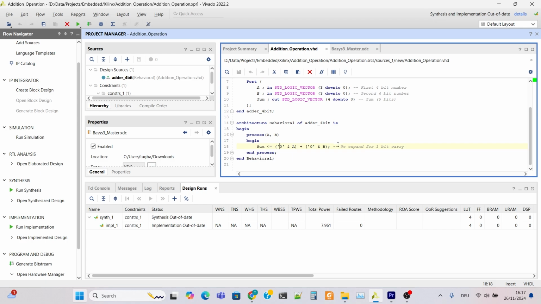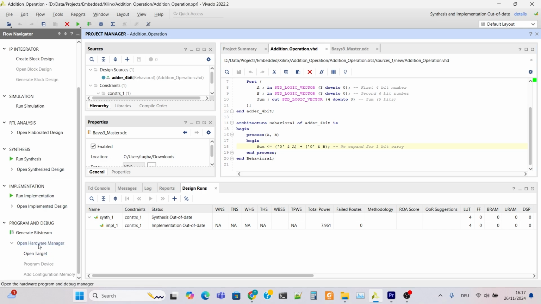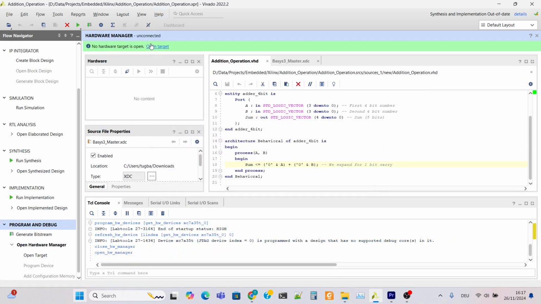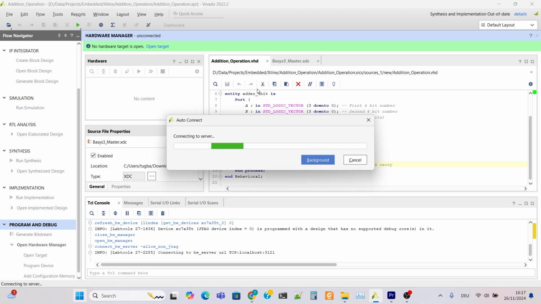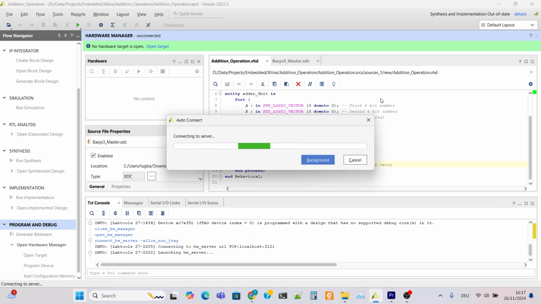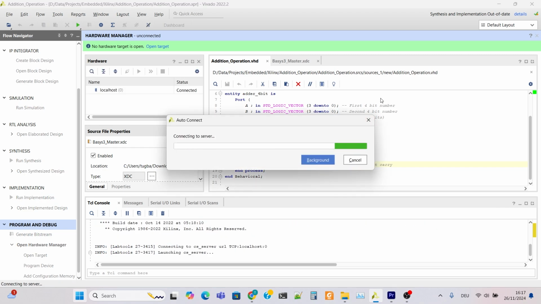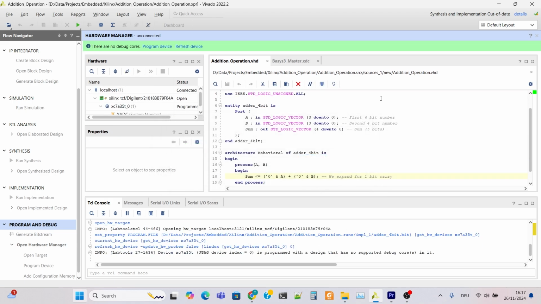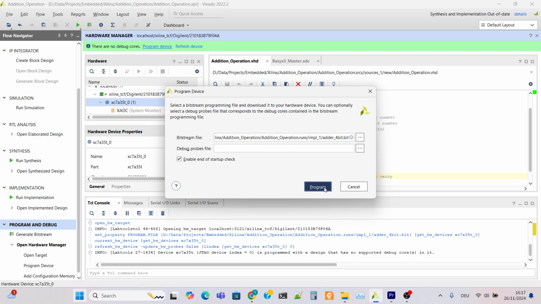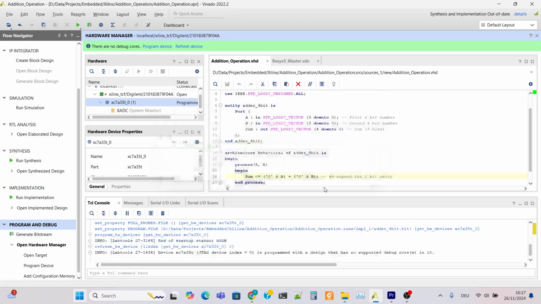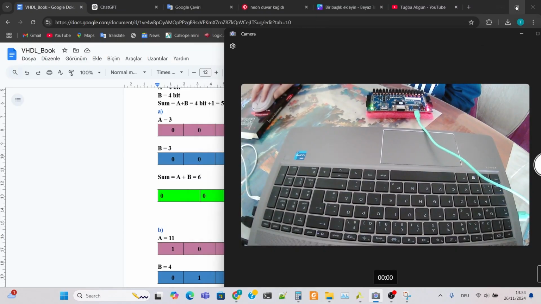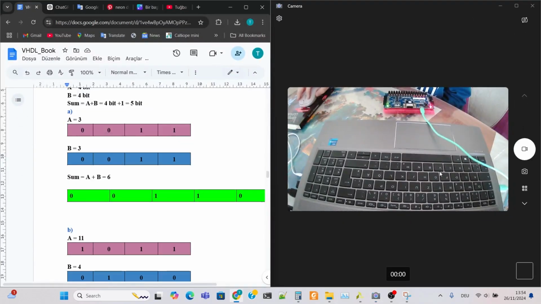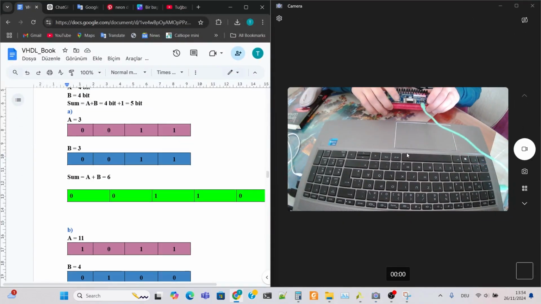And we generate the bitstream before, and just click Open Hardware Manager, Open Target, Auto Connect, and Program Device. Program Device and Program. Let's divide this screen in two. Let's get the board.